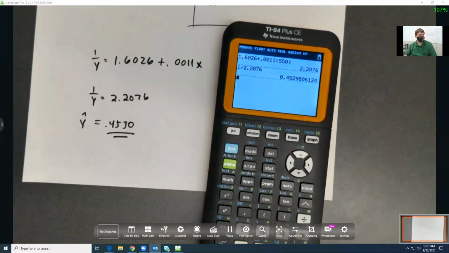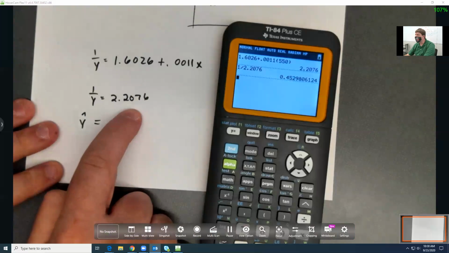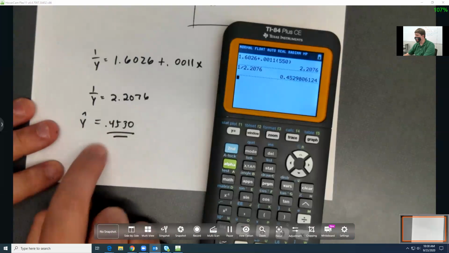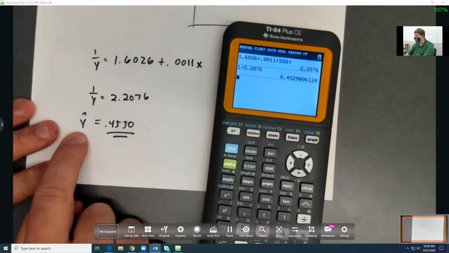Questions on any of this before I show you guys one last little trick to help you out? Okay, so just be careful. Whatever answers you get from here are not necessarily your final answer. So make sure you convert your answer back to y hat.